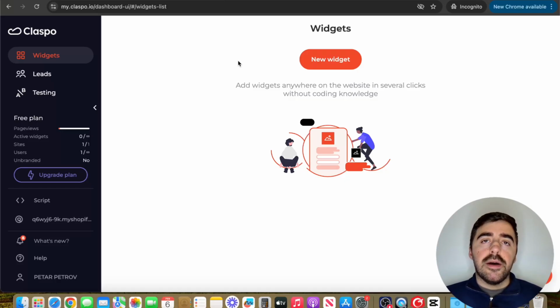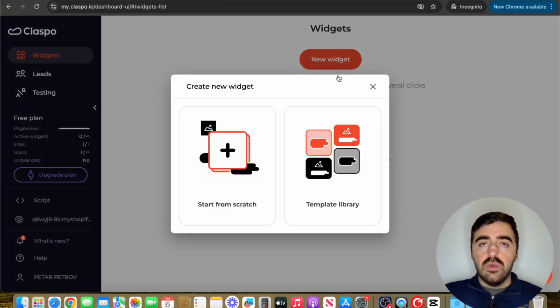Now that you know a little bit more about the different plans that the Clasper platform has to offer, let me show you how to create the exact type of countdown pop-up banner that you want and how to integrate it with your WordPress website. So the first thing I want you to do is to click on new widget right here on the top, and then you will see this pop up.